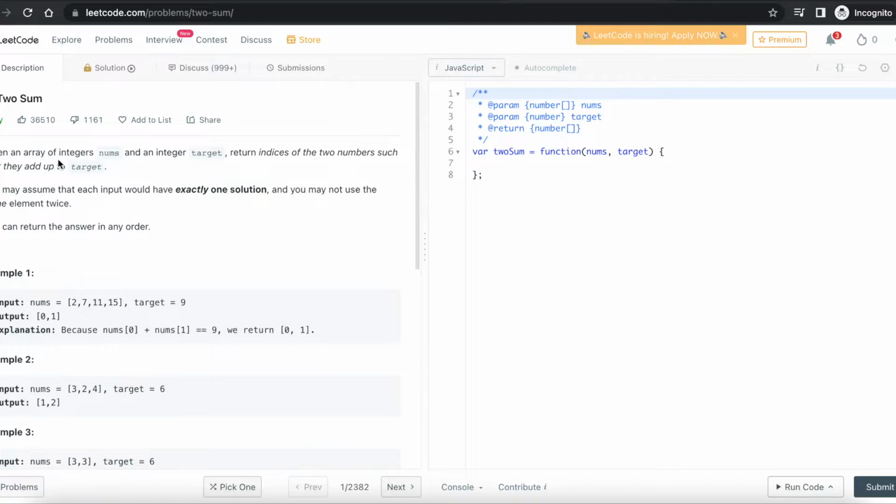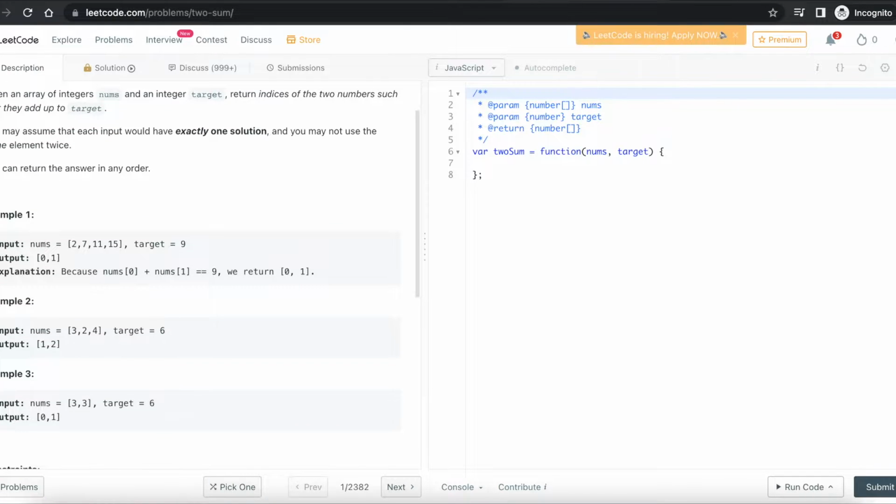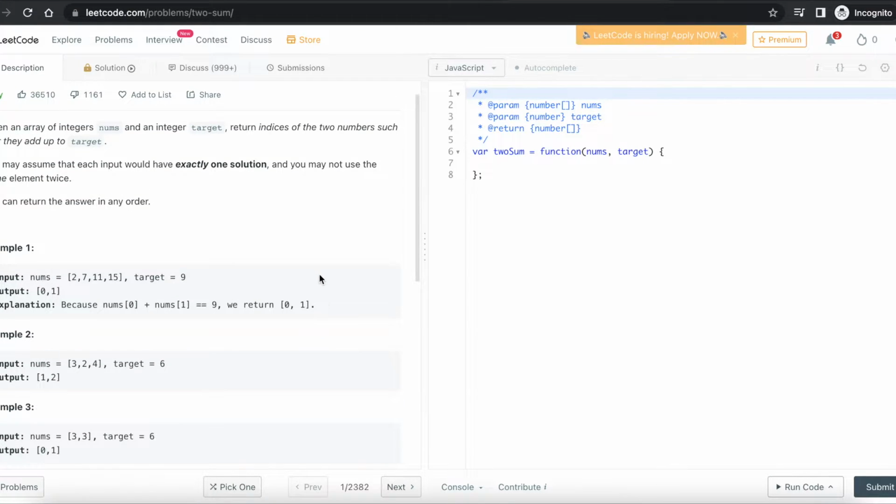So given an array of integers, nums, and an integer target, return indices of the two numbers such that they add up to target. You may assume that each input would have exactly one solution, and you may not use the same element twice. You can return the answer in any order. So in here we have these couple of examples. I'm gonna go through the first one so we all understand what is the requirement.